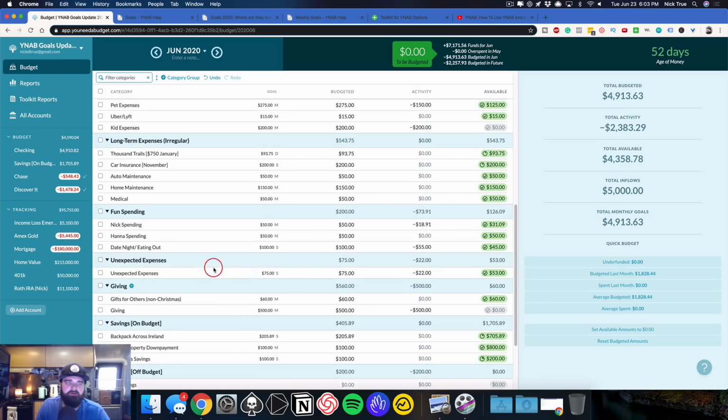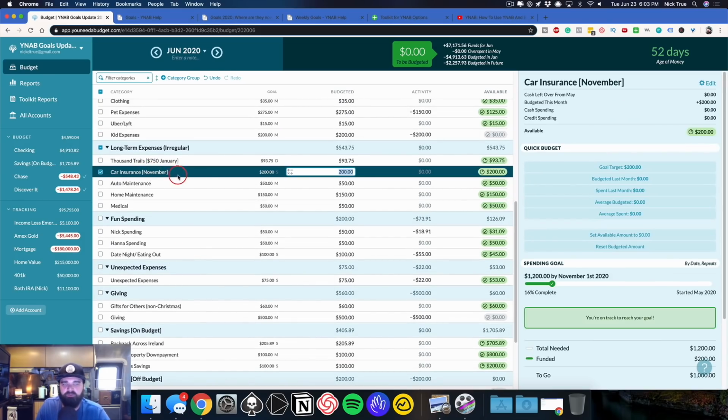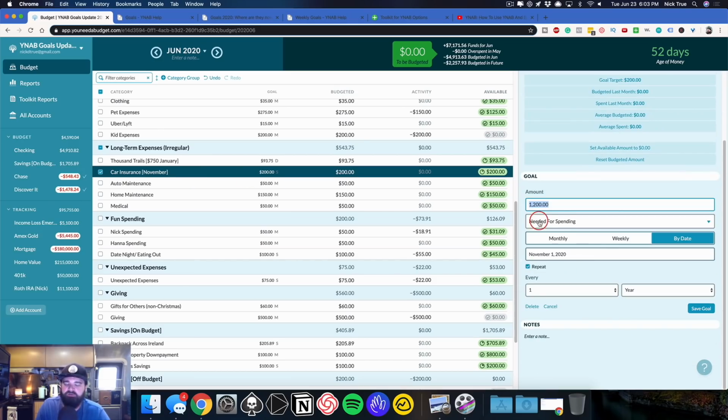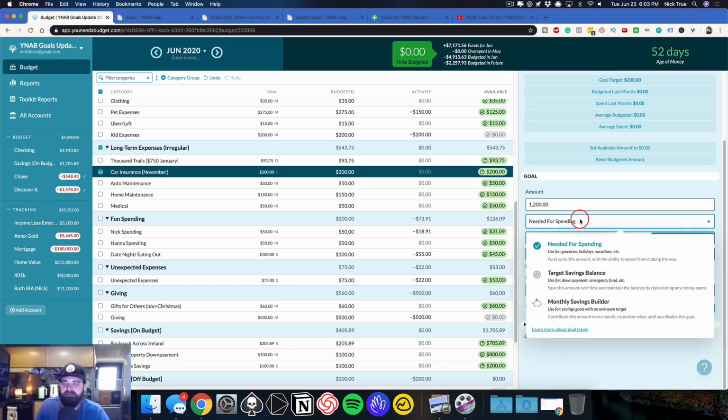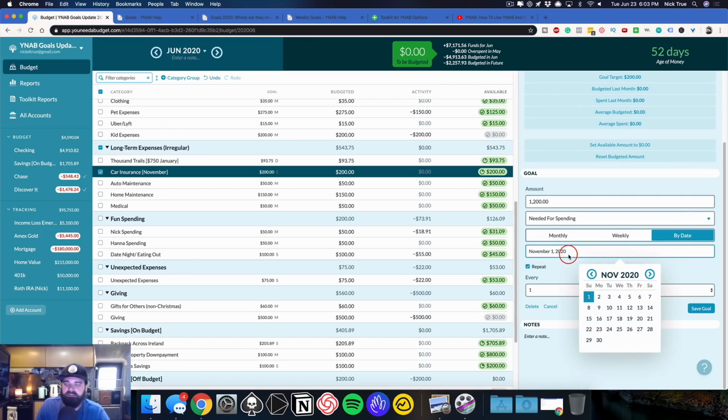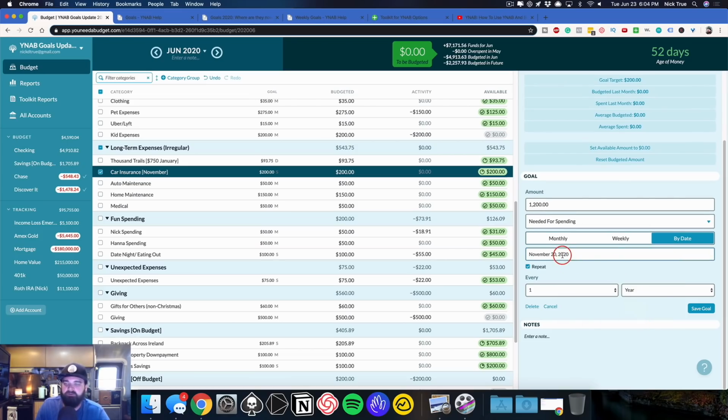So let's scroll up here to our car insurance by November. So let's say that we pay car insurance once a year in November. So what we're going to do here is select edit the goal, and you're going to notice that I'm going to choose needed for spending, right? That's this top one here. And I'm going to start with this by date option. So let's say that my total car insurance bill is $1,200 once a year. So I'm going to say by date, and then I'm going to select the date. This is also a brand new change. Used to, you had to just basically select November, and now you can actually choose a very specific date. Let's say it's due on the 18th of November.